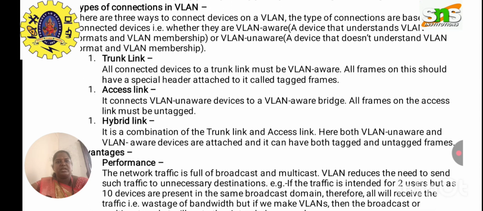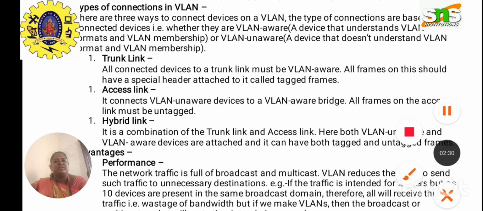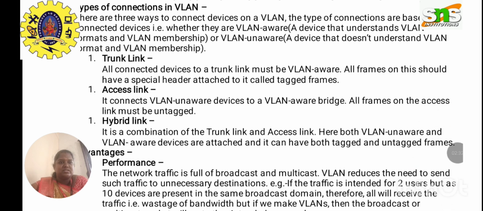The types of connection are trunk link, access link, and hybrid link. Trunk link means all devices connected to the trunk must be virtual LAN aware. All frames on this link should have a special header attached, called a tagged frame. Access link means it connects virtual LAN unaware devices to a virtual LAN aware bridge. All frames on the access link must be untagged. Hybrid link is a combination of trunk link and access link. Here both virtual LAN unaware and virtual LAN aware devices are attached, and it can carry both tagged and untagged frames. These are the three differences.